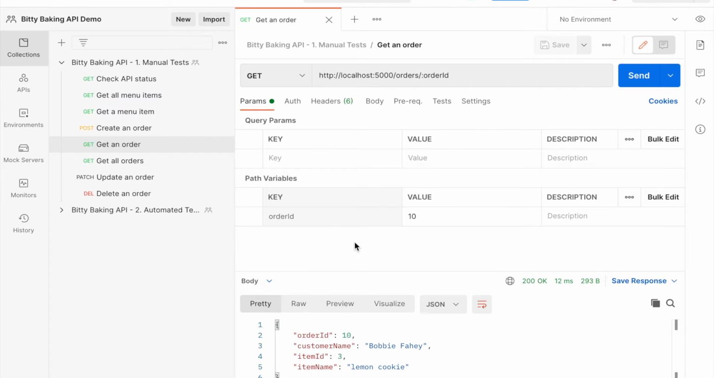So that is working, and we get a 200, so that's awesome. Let's say I try to access an order ID that doesn't exist. I don't think I've got 100 orders in here. If I send this, I'm going to get a 404 not found, and the order ID is not found in orders. So that is working. If I change it back to 10, then I should get Bobby back. So that is working just as we want.